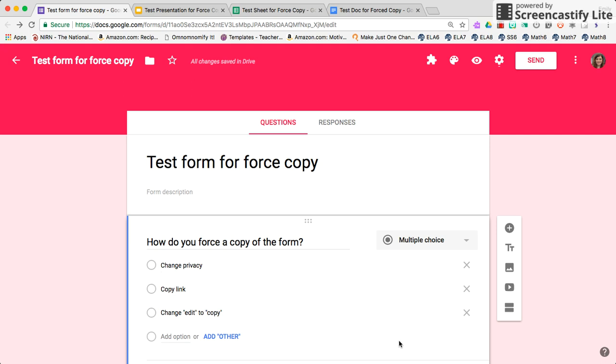Welcome back. Today we're going to look at how to force a copy of a Google Doc, Form, Slides presentation, or Sheet. This is such a useful feature when you want to have a template of something and you want to be able to share it easily with others without having to add them as a collaborator and have them make a copy and all that stuff. This will allow you to give them a link, and the link will force them to make a copy.